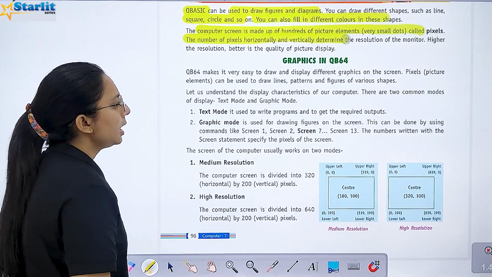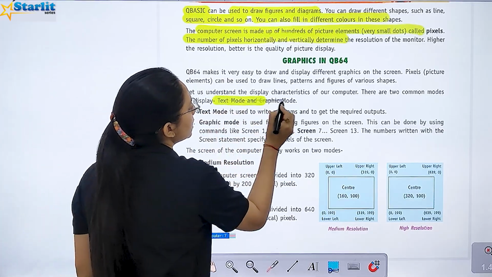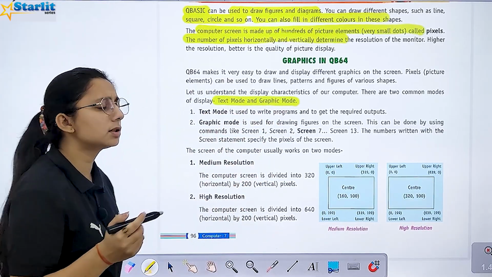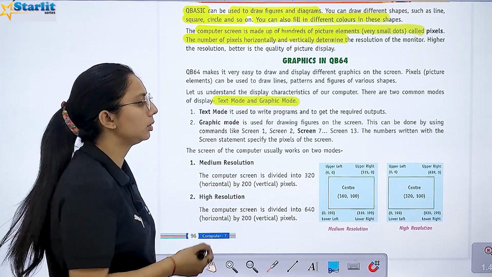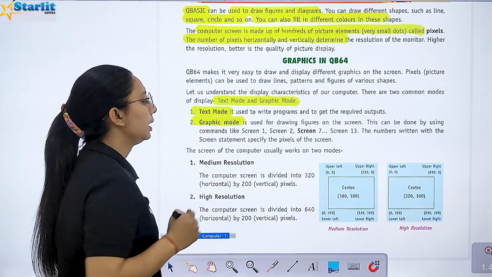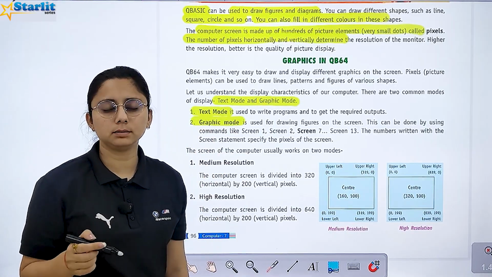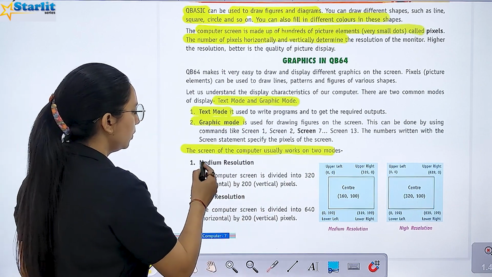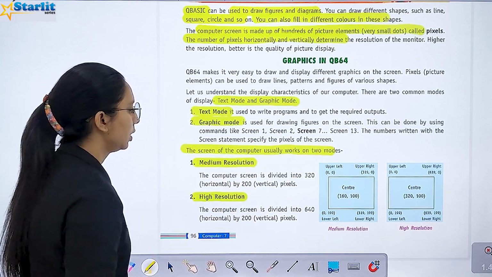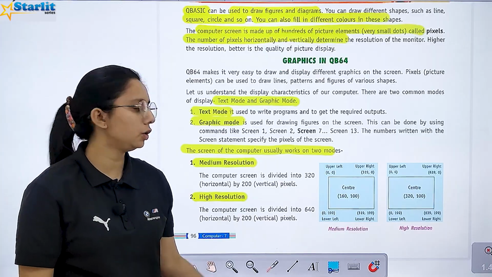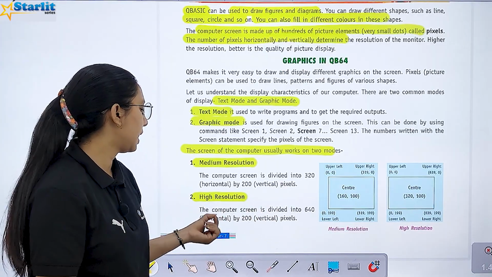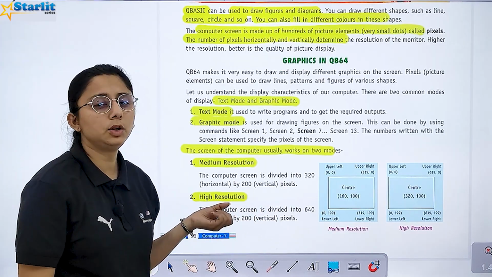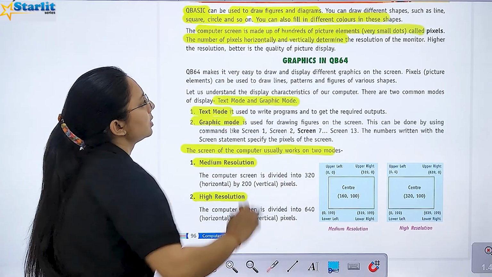So let us understand the two common modes of display, text mode and graphic mode. Text mode is used whenever you want to write the program and get it recorded. Graphics mode is used when you want to draw figures. The screen of the computer usually works on two modes, medium resolution and high resolution. Medium means 320 by 200 pixels and high means 640 by 200. This is high resolution.